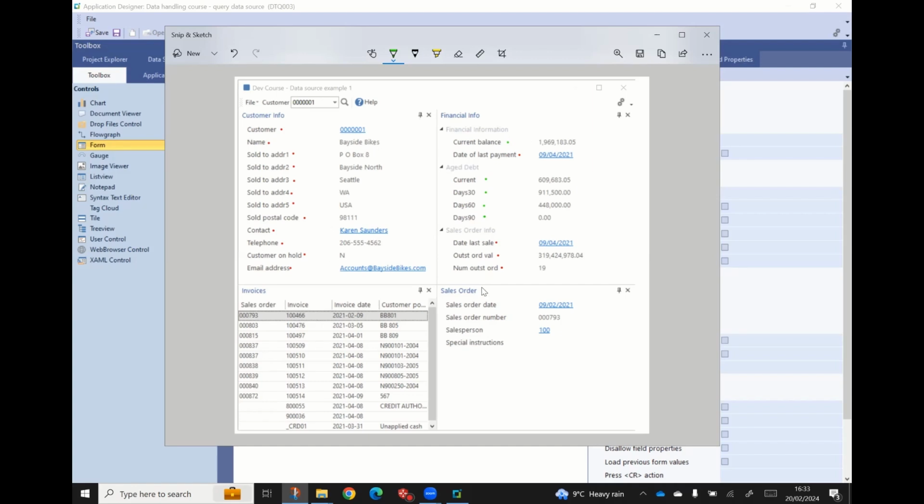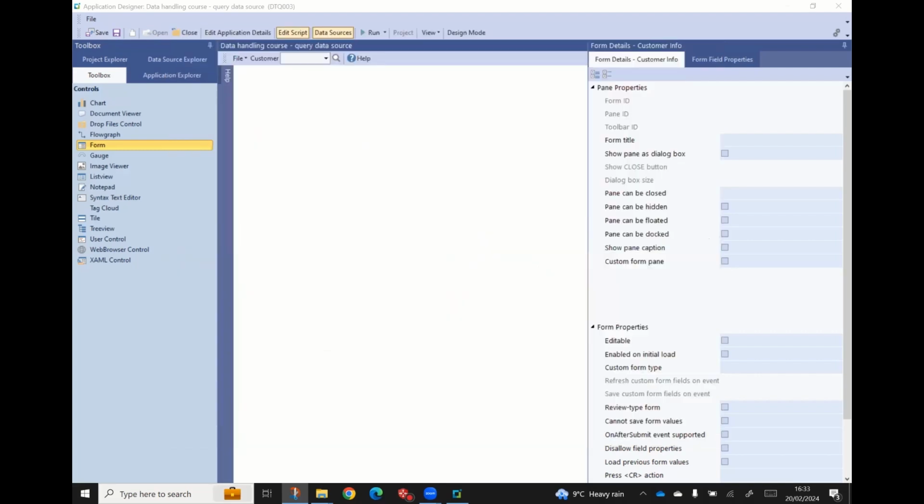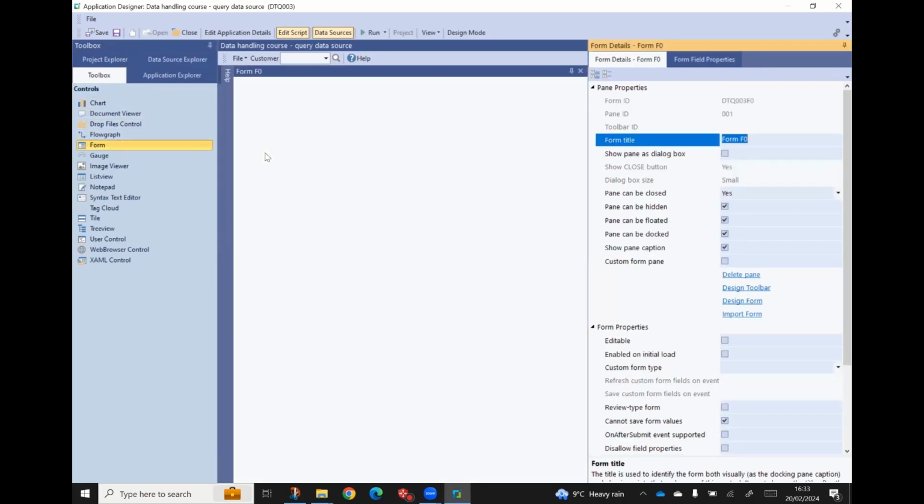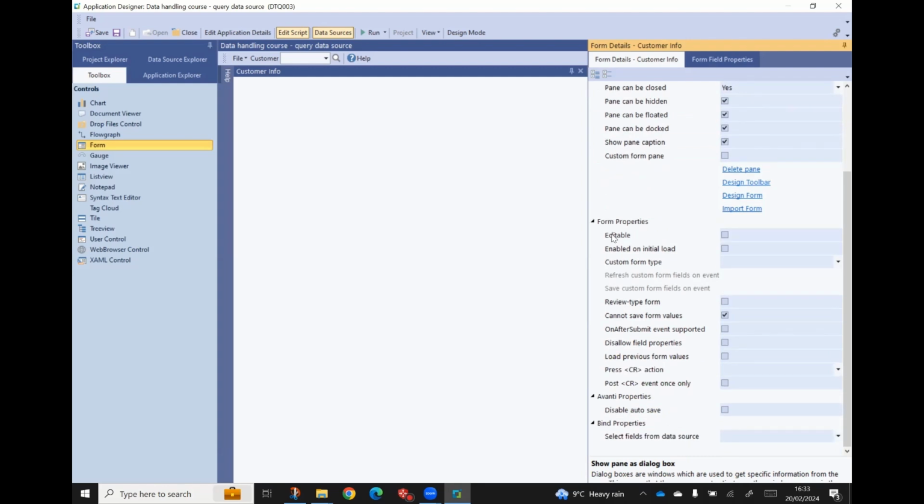And this is the first time you've probably seen that we can actually mix and match data from different data sources on the same pane. And we'll be discussing a little bit of that in a minute. So let's try that. So there we go, toolbox and form. It adds a form and prompts us for a title. So we'll put customer info on there. Nothing to change here at all. It's not editable, so it's not a problem.